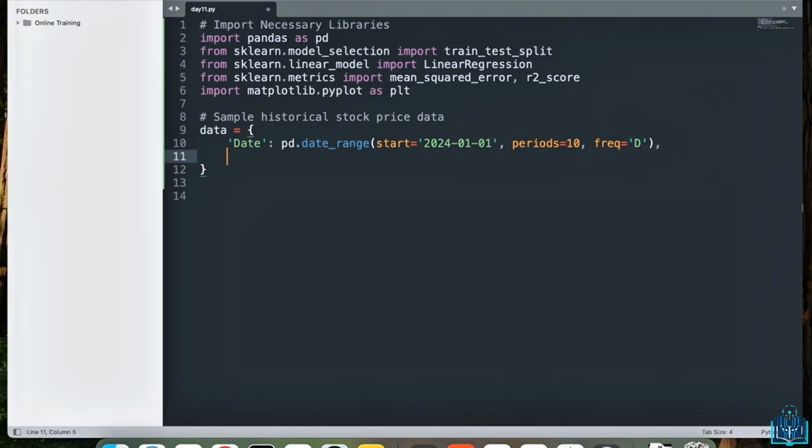Next thing, I'll add a set of close prices. This is the closing price of a particular stock. Let's say 150, 152 on the next day, 153 on the next day, 155 on the next day, 154. It went down. 156. I'm just giving some random numbers. 157, 158, and the ninth one and the 10th one goes up. Let's make sure: 1, 2, 3, 4, 5, 6, 7, 8, 9, 10. 10 days, 10 prices, perfect.